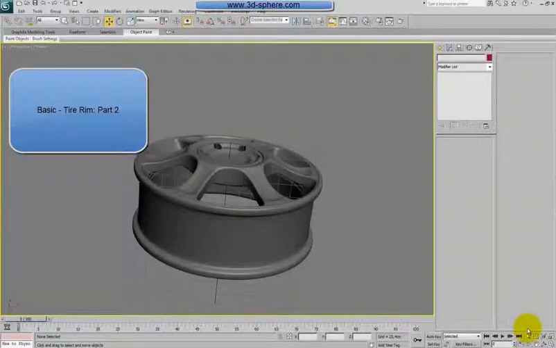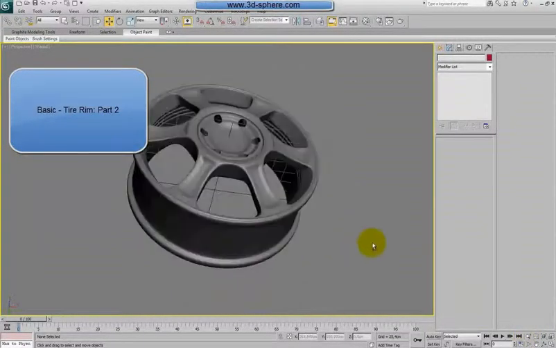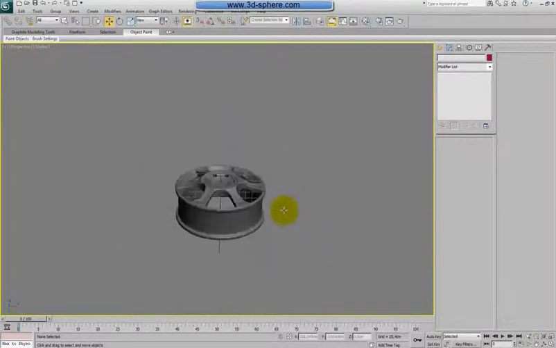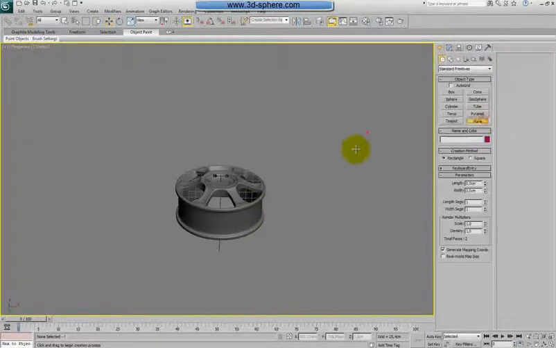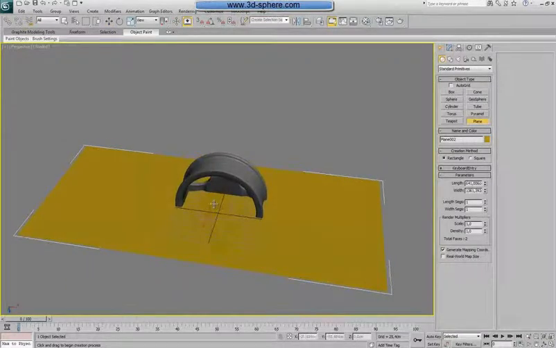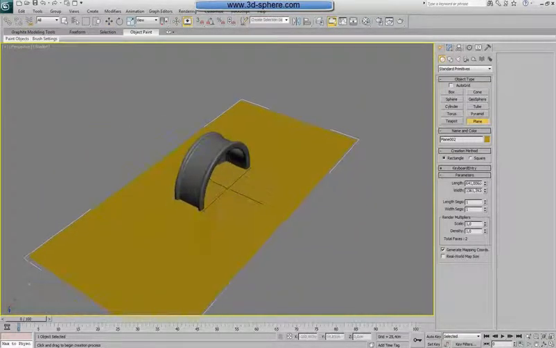In the part before, we created the rim, and now we're going to make a really quick render of that. So we are in perspective and we need to create a plane. On the plane we'll sit our rim.